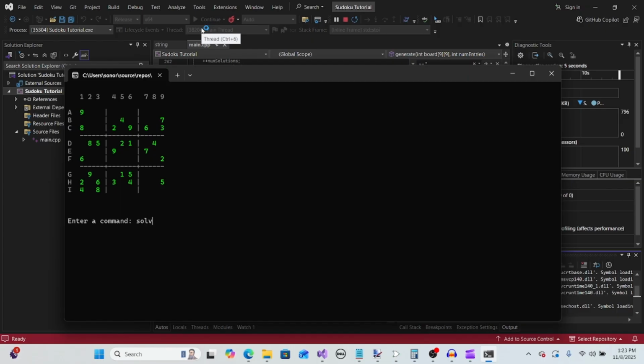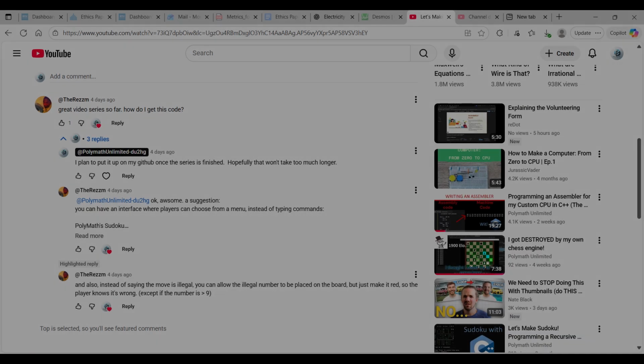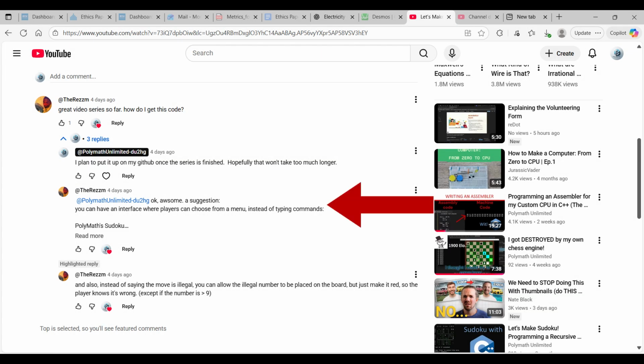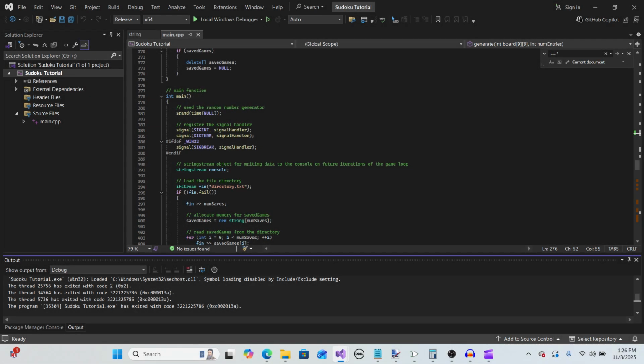I actually wasn't sure if I was going to include a menu in this application. However, a viewer suggested that it would be a good idea, and I agree. So we'll go ahead and build one in this episode. We'll try to do it in such a way that we don't have to modify our entire codebase to do so. To do this, we'll add a new function called menu to our program.